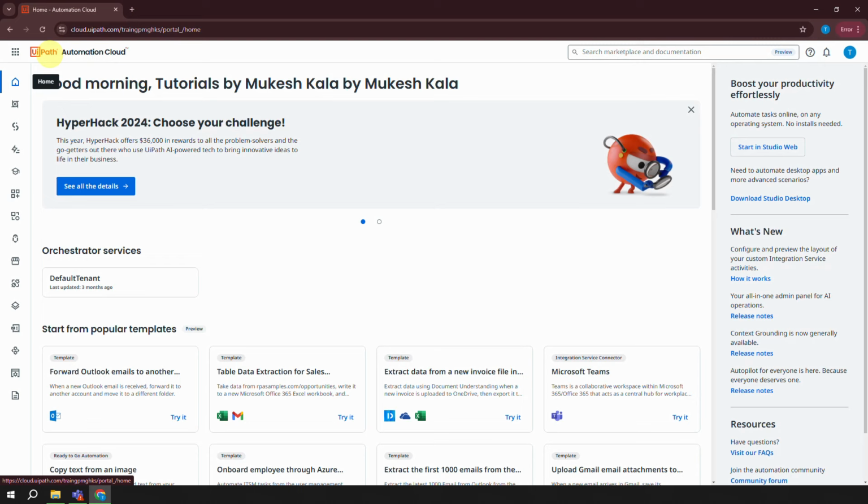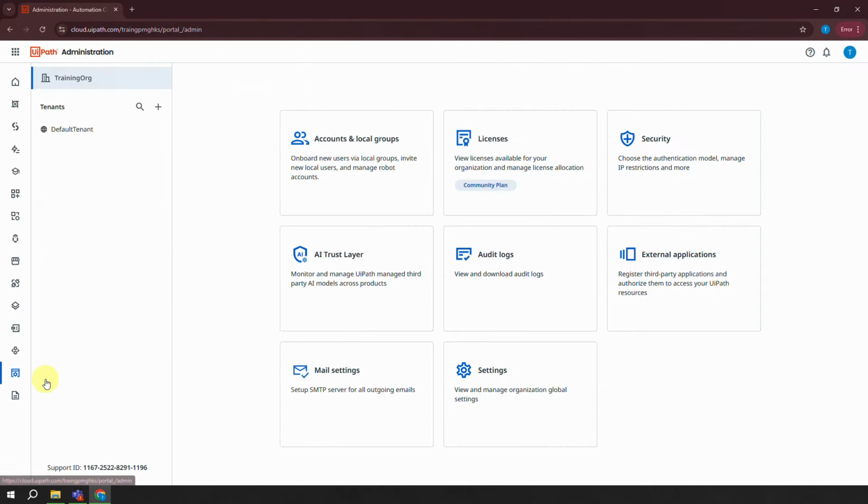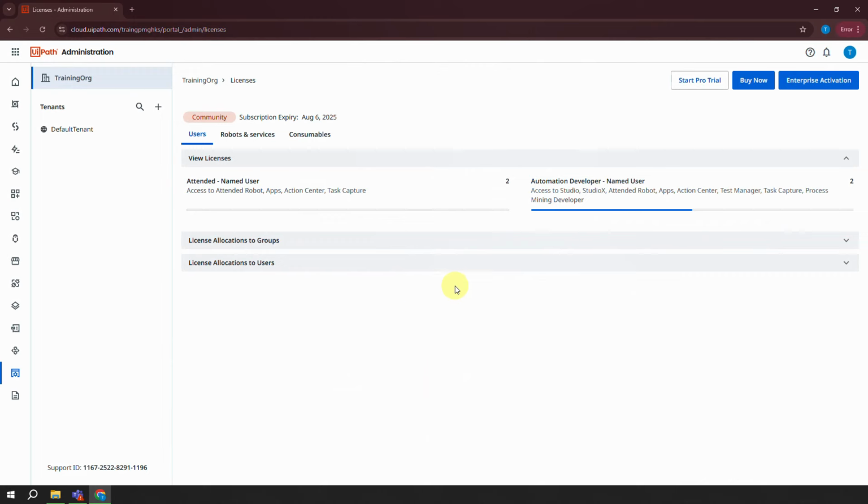Okay, so now to activate the enterprise trial, you have to log into your cloud account, which is cloud.uipath.com. Click on these 9 dots and then go to the admin. Okay, and in the admin, you would notice that in the licenses, it says that I am in the community plan. Okay, so now to activate the enterprise trial, click on this tab, which is the licenses, and you would navigate to this page.